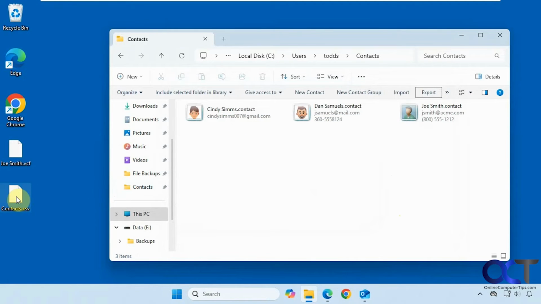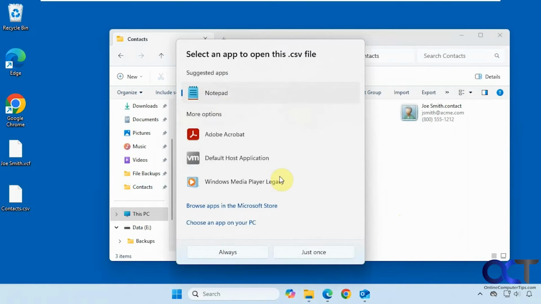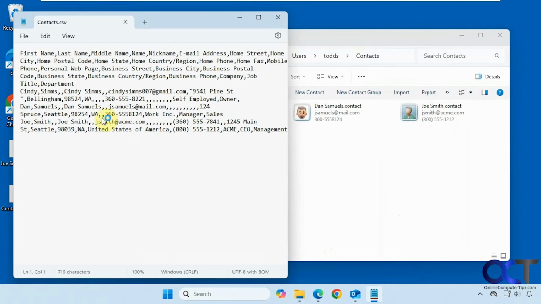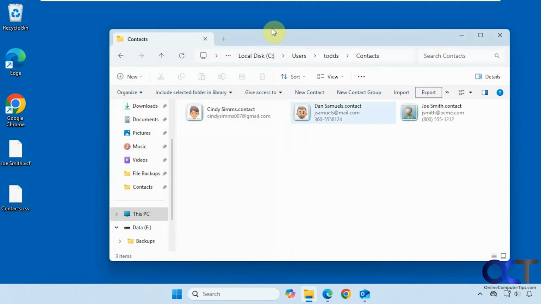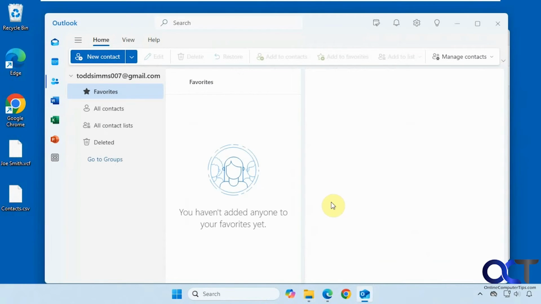All right, so now we have our CSV file, which you could open up in Excel if you have it, but this computer doesn't have Excel. So I'm going to open it up with Notepad, just so you could look at it here. So you can see we have all of our fields here, and then we have the names of the contacts that we exported.